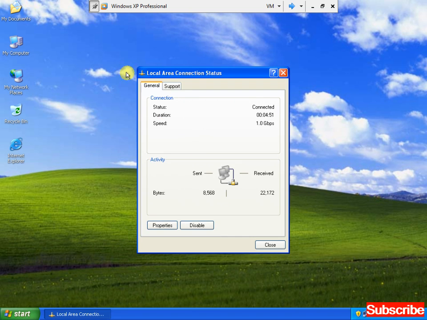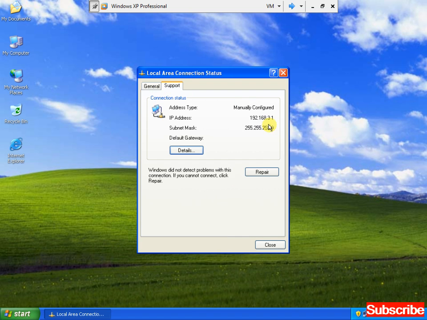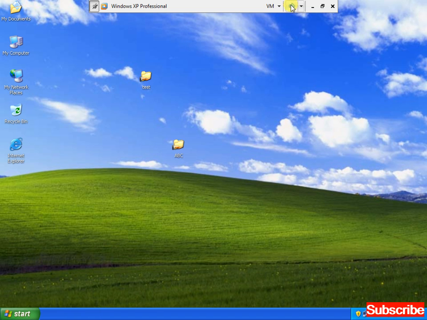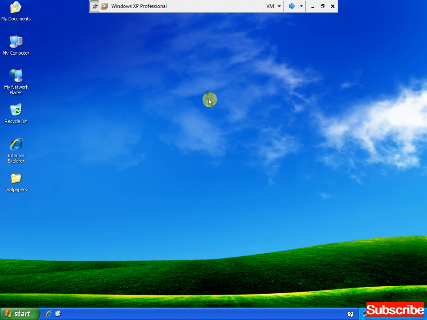What is the IP address of this computer? It is 192.168.3.1. So go to the second computer, this computer, where you want to now access the file and folder that has been shared on that computer.